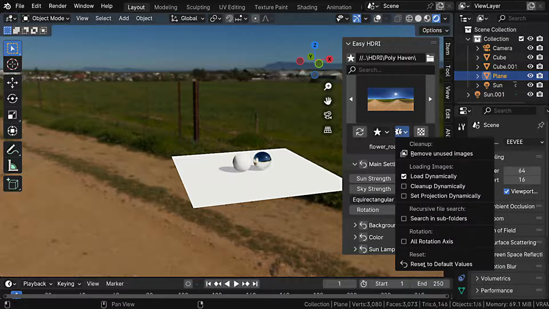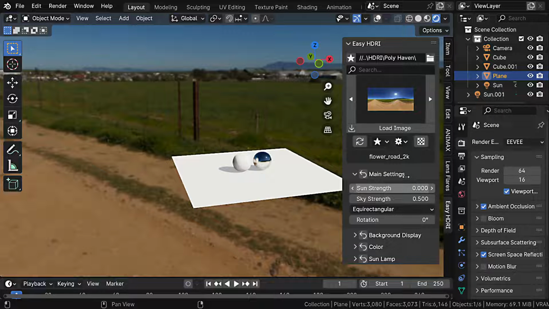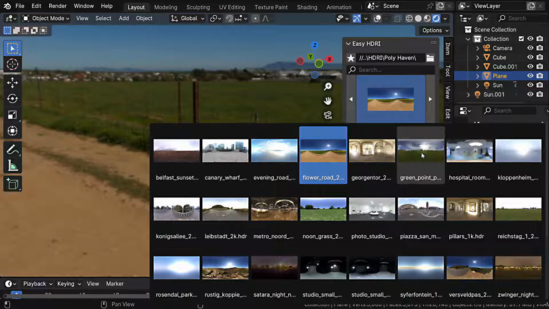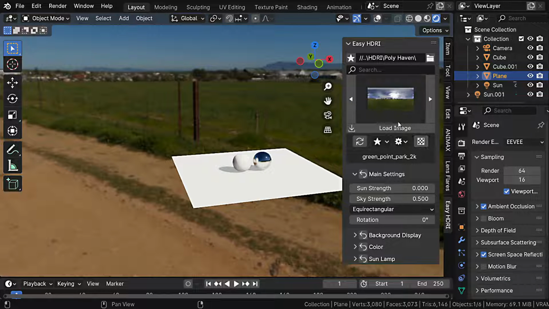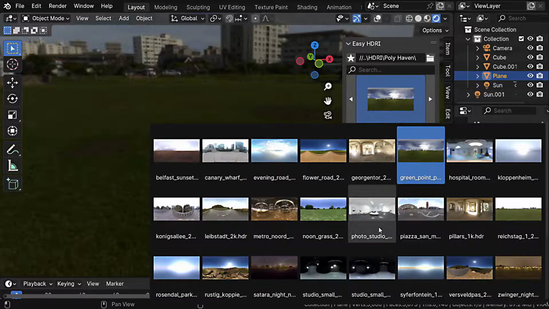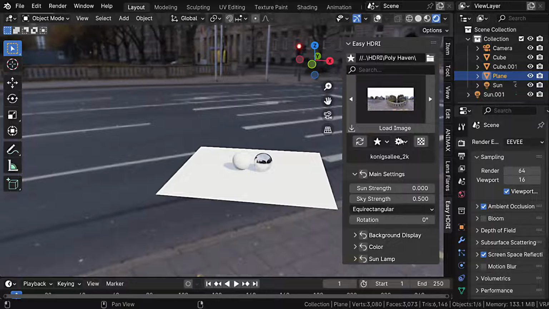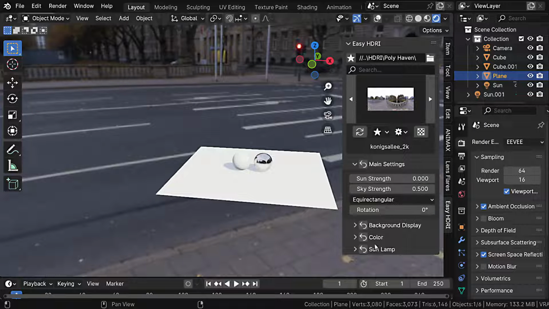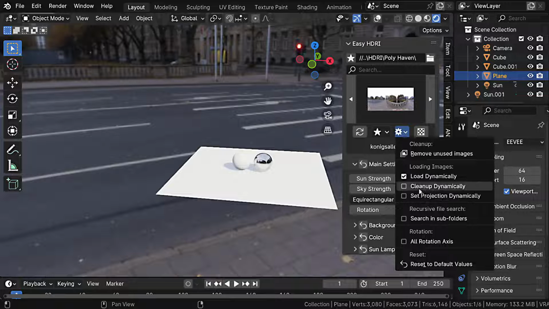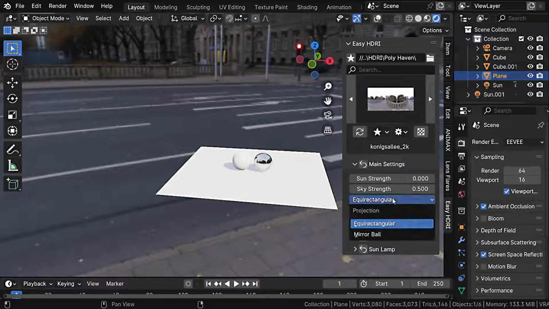The option Load Dynamically, when enabled, the image will be applied every time you change the preview. When disabled, you will have this new button Load Image. The image won't load unless you press Load Image. With the option Clean Up Dynamically, the add-on will remove the unused images every time you change the preview, so only the used images will be loaded. The option Set Projection Dynamically will set the projection every time you change the image.